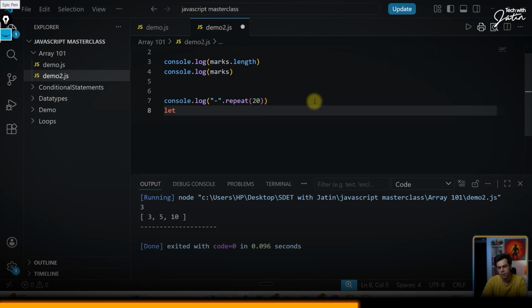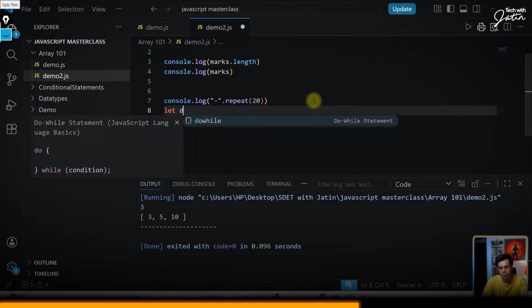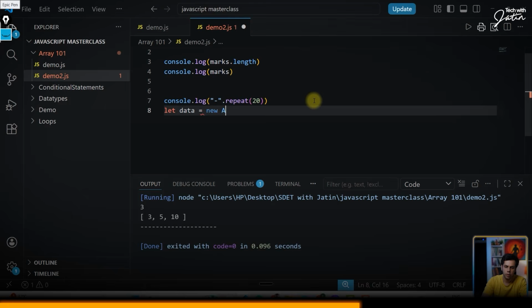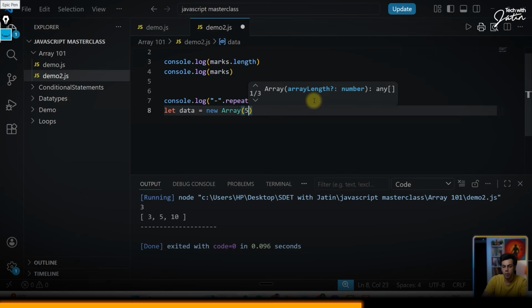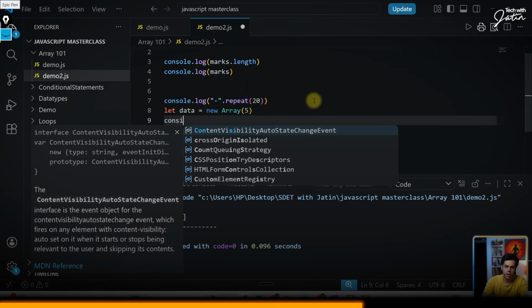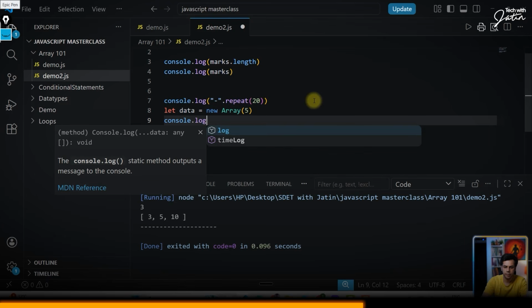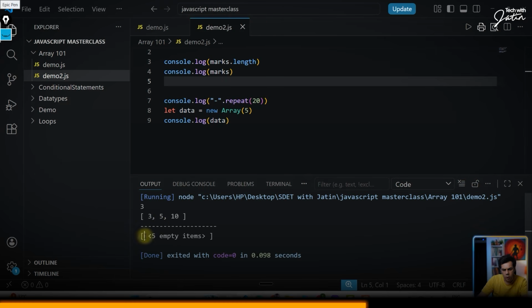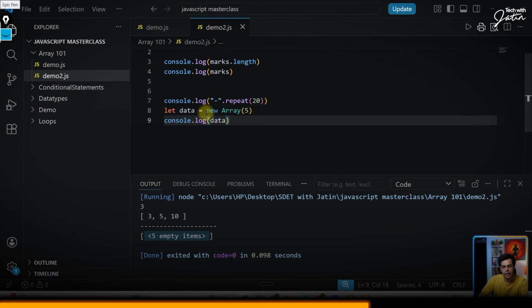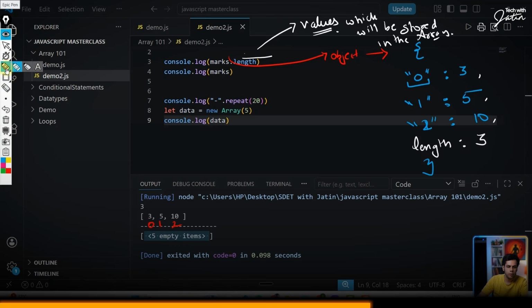We'll create another array. So I'm going to say let data equal to new Array. Okay, and you can give the length over here. So I'm going to give 5 over here. So now if I do console.log data, observe carefully what is going to be there inside data. So if I clear this and click on the play button, you will notice there are 5 empty items.